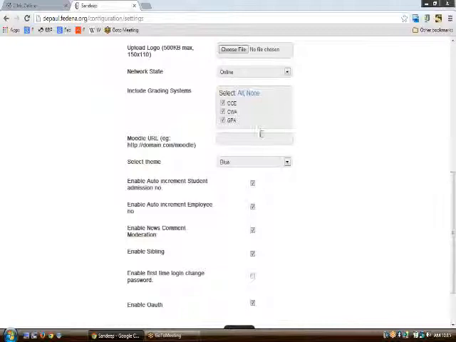Then comes the Moodle URL. If you want to integrate your application with Moodle, all you need to do is write the Moodle URL here, which will integrate your Moodle with this. And then comes the theme. The theme can be put as orange, black, green, yellow, blue, or gray as per your choice.